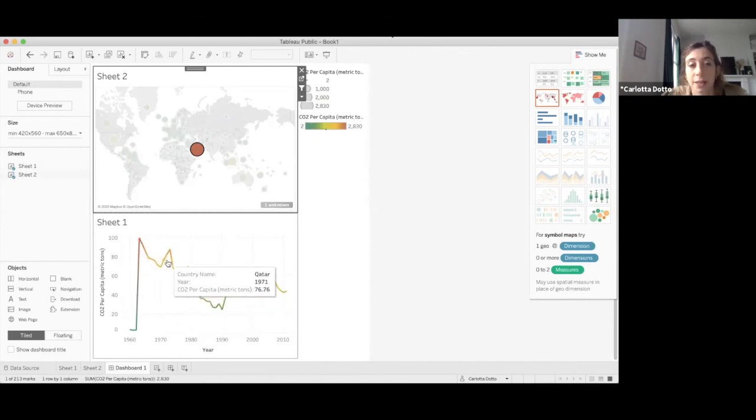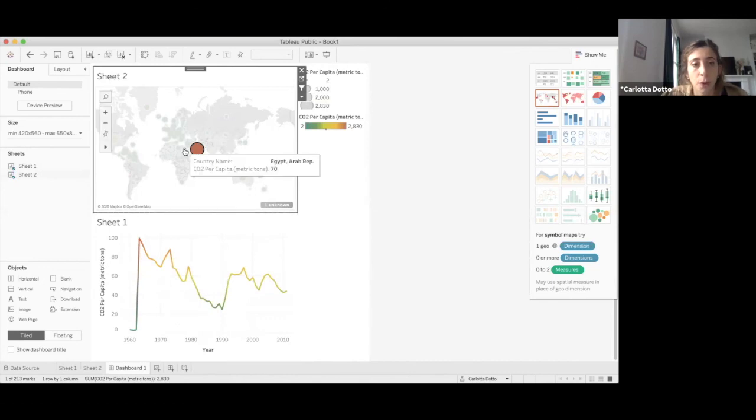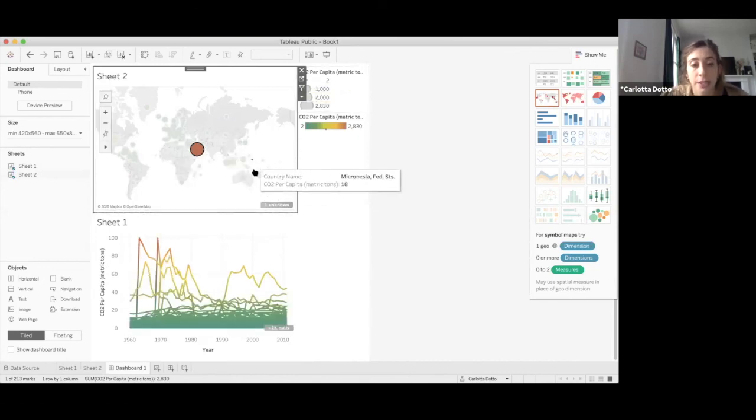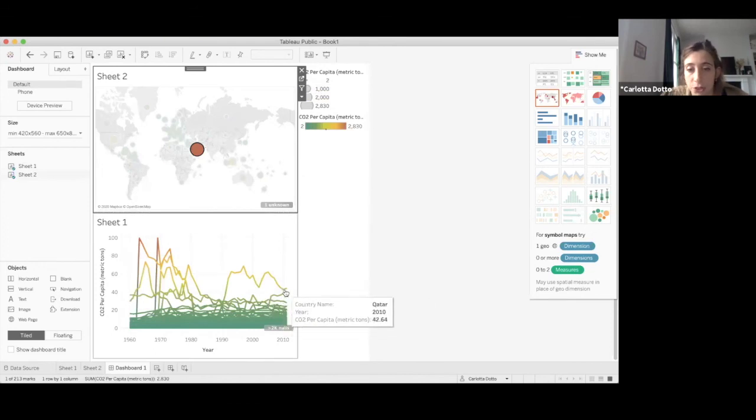So I can see clearly that even though it's the most polluted country, at the same time the trend is going down, whilst for other countries the trend might be going up. For example, for this other country, Trinidad, there was an increasing trend in terms of CO2 emissions.